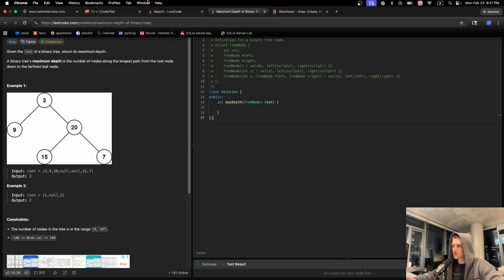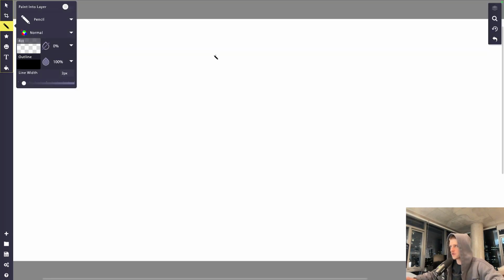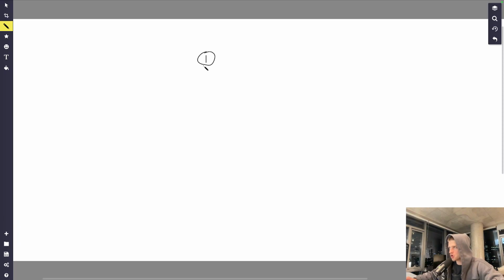So pretty straightforward problem statement. We can solve this both recursively and iteratively. So let's look at the recursive solution.